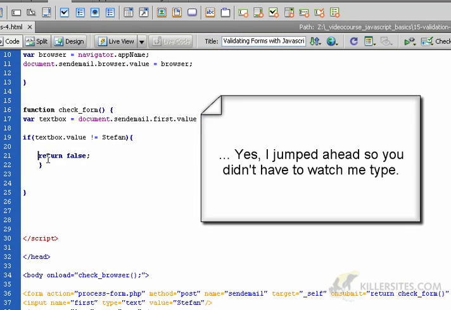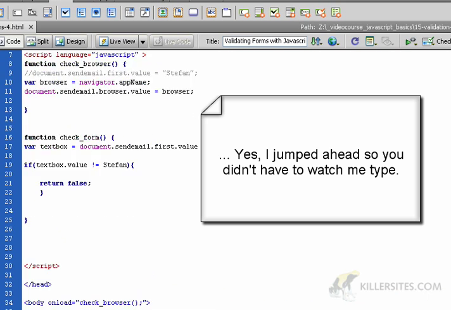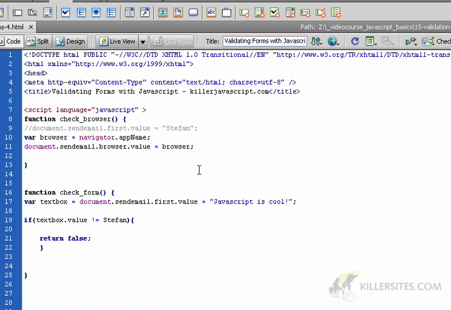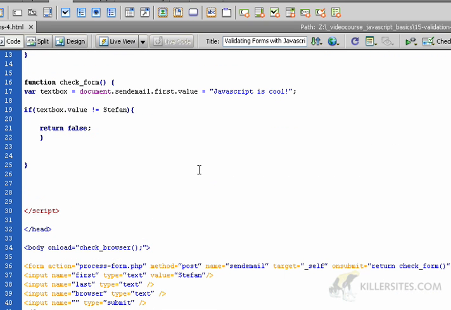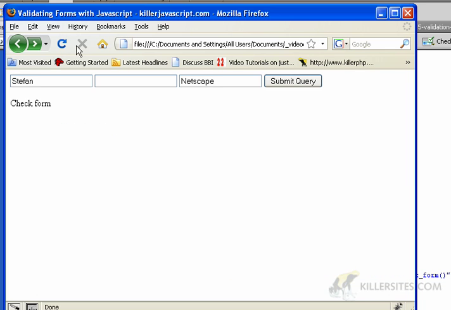Oops, let me put this into view here so you can see everything. My apologies. So, okay, I've commented this out, so the value may not be Stefan when the page reloads, but we're going to do this, so just bear with me. So we're going to go alert, and we're going to say textbox.value. See what happens now.